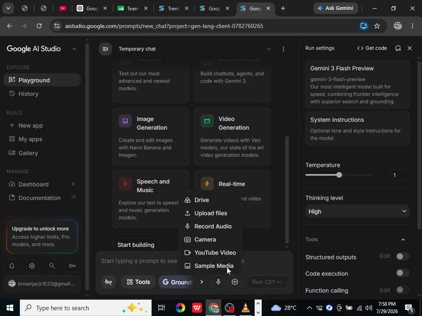With practice, you can create chatbots, writing assistants, coding tools, customer support apps, and many other AI-powered projects.